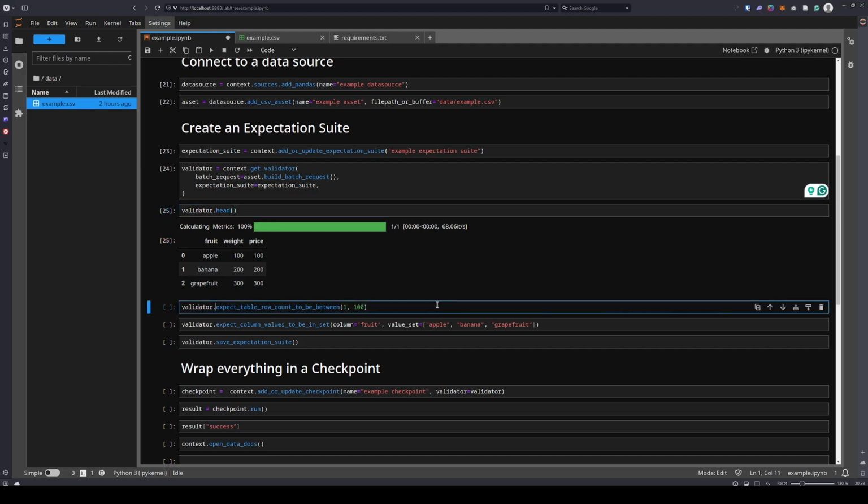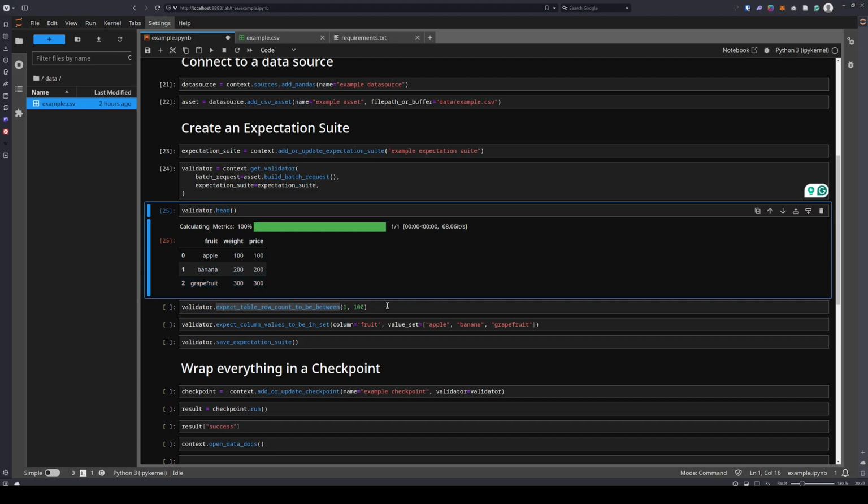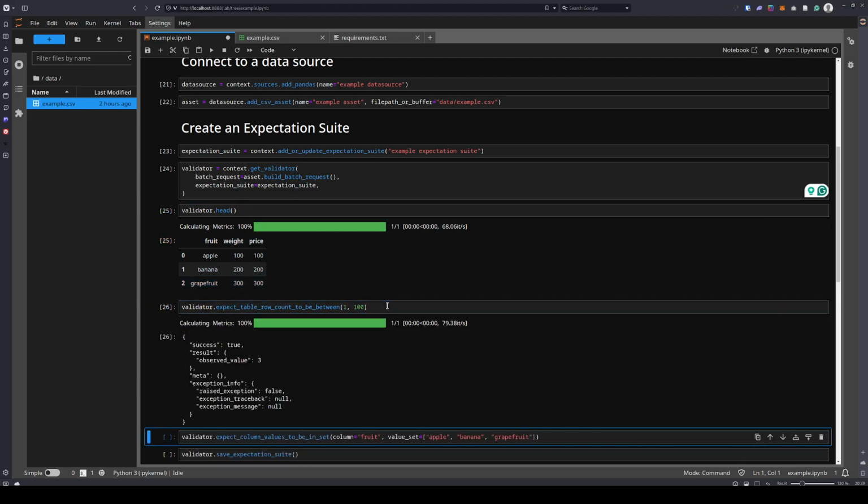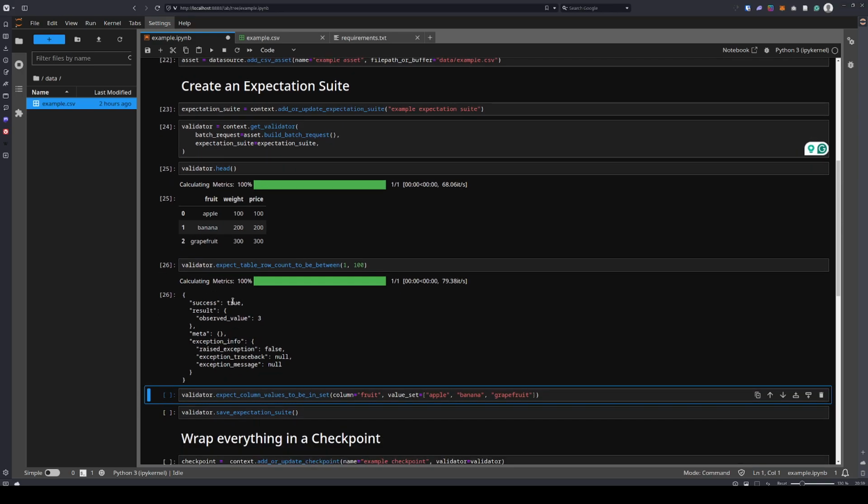And then the next step is to actually create some expectations. To demonstrate how this works, I have a couple of expectations here. The first one is expect_table_row_count_to_be_between. This expects that there should be at least one row in this data and no more than 100 rows. And then we can run that, and success: true, so it shows that everything went fine.